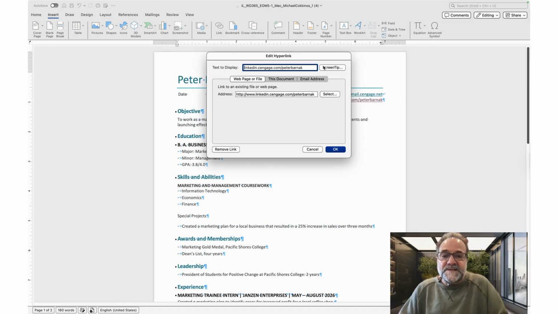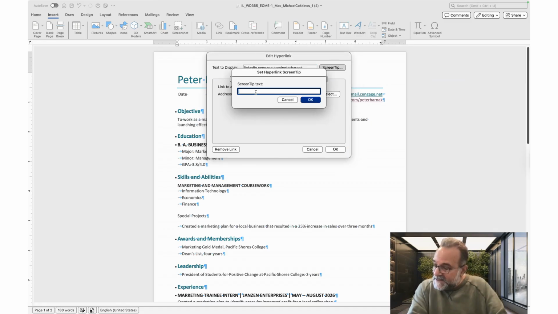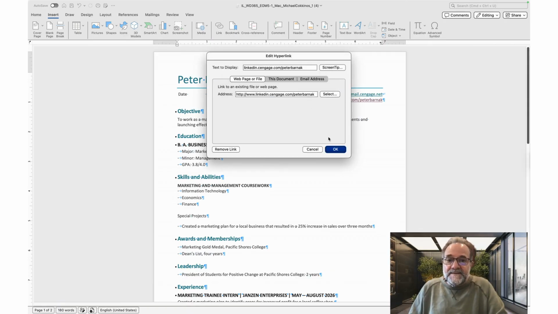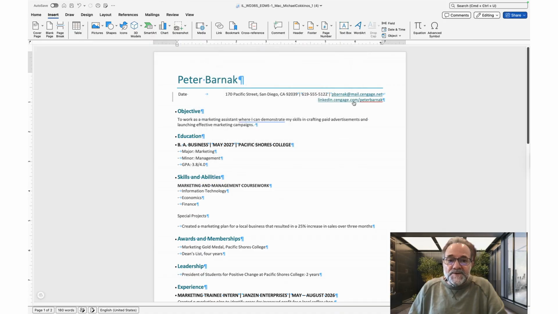Okay, so they want you to add a screen tip on this one. And the screen tip reads, linked in, sorry, I didn't type the L, page for Peter Barnack. Okay, we got it. Say okay on both. Now when you hover, you should see the screen tip. Great. Looks good.